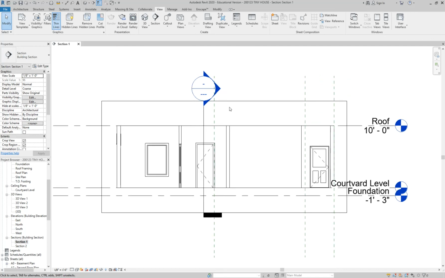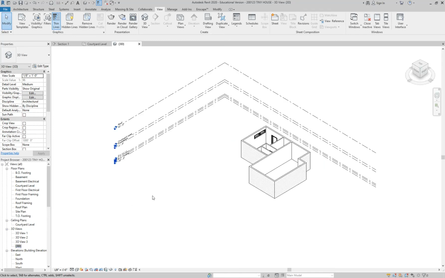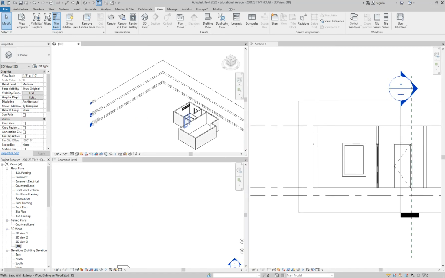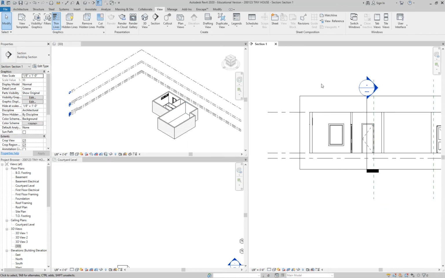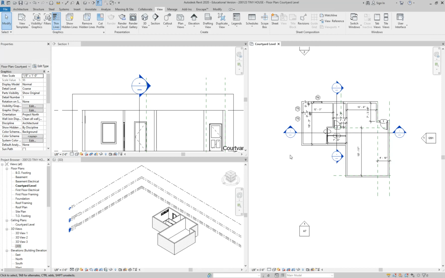Okay, so we're going to work with the section. Let's also work with our floor plan. And then, just for fun, let's also do an exterior 3D view. And then go ahead and tile those for me. And we'll put the courtyard level as our main view.